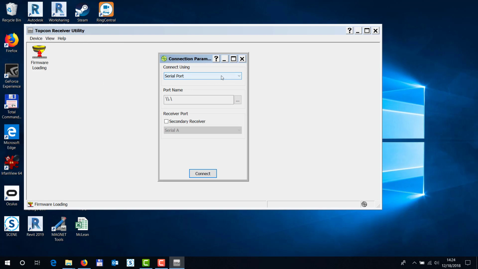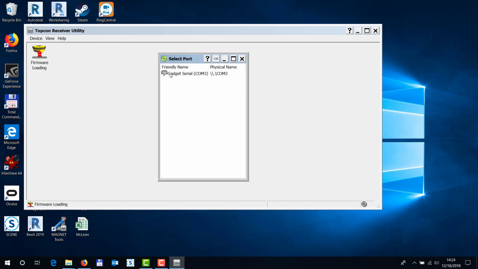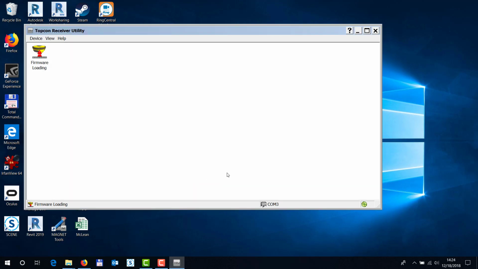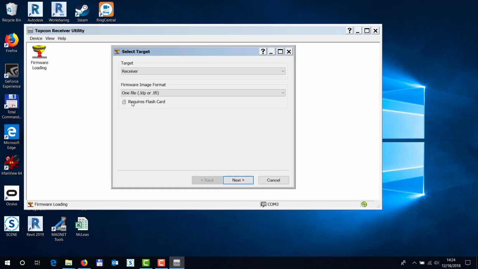And again, remember, it is considered a serial port. It should be our gadget or whatever it's called, COM3 serial number. When I hit connect, you will not have a very positive confirmation about the connection. There is a little green circle here, which is a good indication, but otherwise just go into firmware loading.